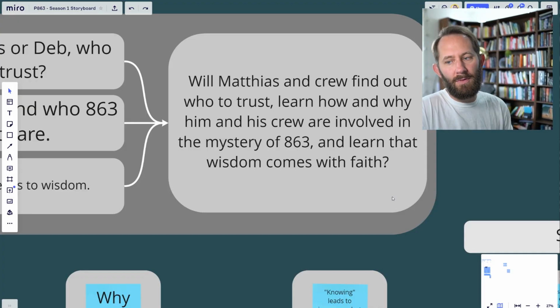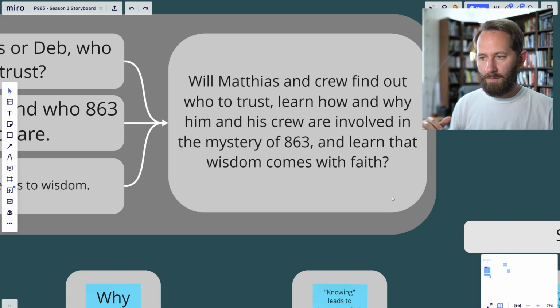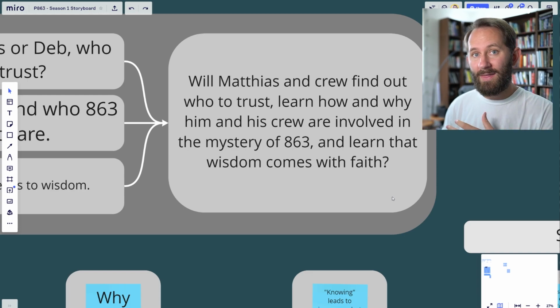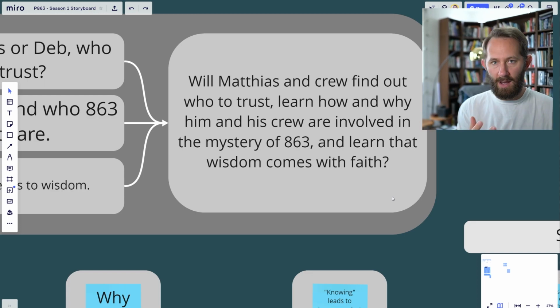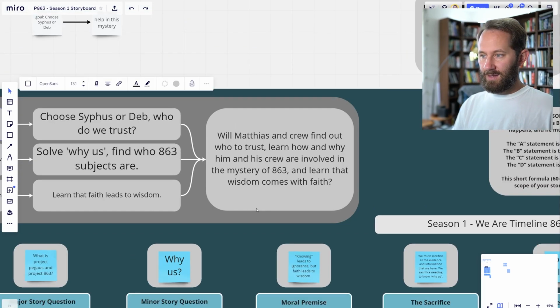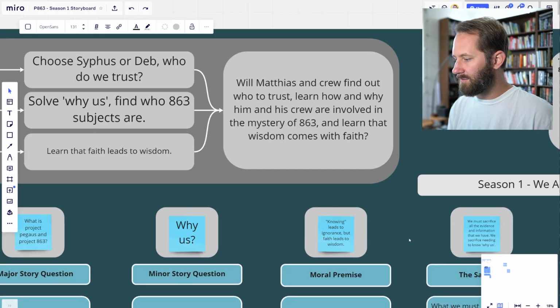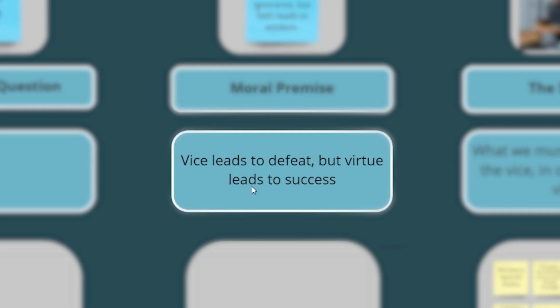So in other words, the final bit of this story is how it all comes together: in order for Matthias to learn who to trust, in order for him to find out why they're stuck in Project 863, Matthias 863 must operate with faith and not fear or certainty. You can see we did do that, and I think it was a really impactful climax because of that. Knowing leads to ignorance, but faith leads to wisdom, right? So that's our moral premise. Vice leads to defeat, but virtue leads to success. That's the equation, so to speak.